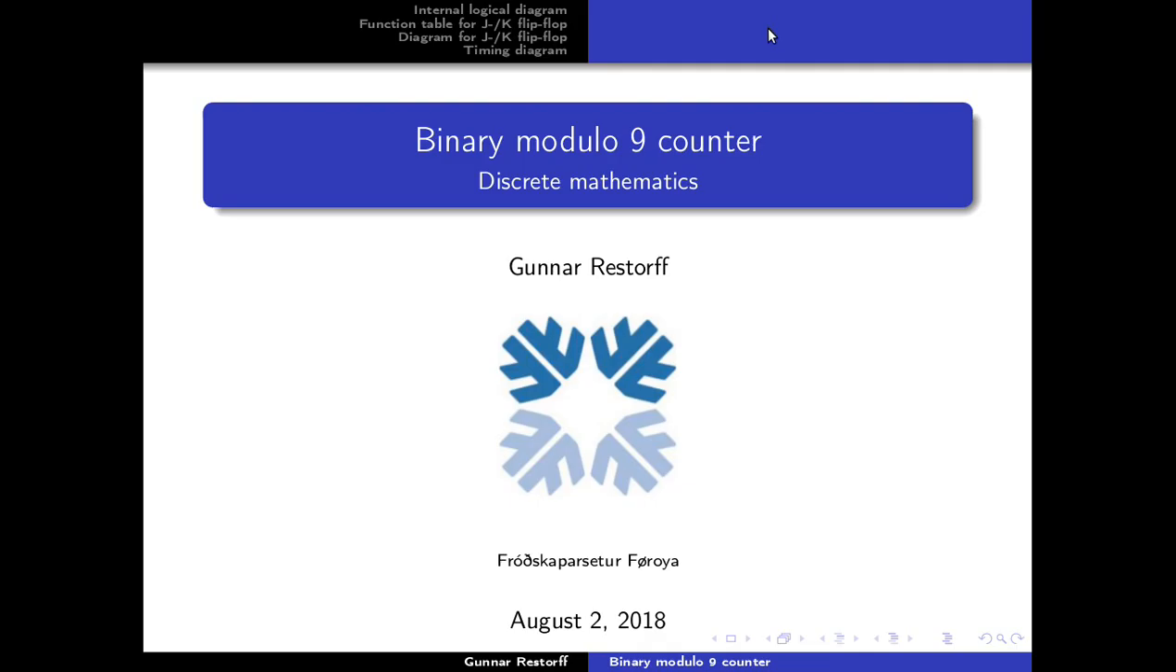So welcome, we will look at how we can build binary counters from JK flip-flops and how we can make them count modulo 9.